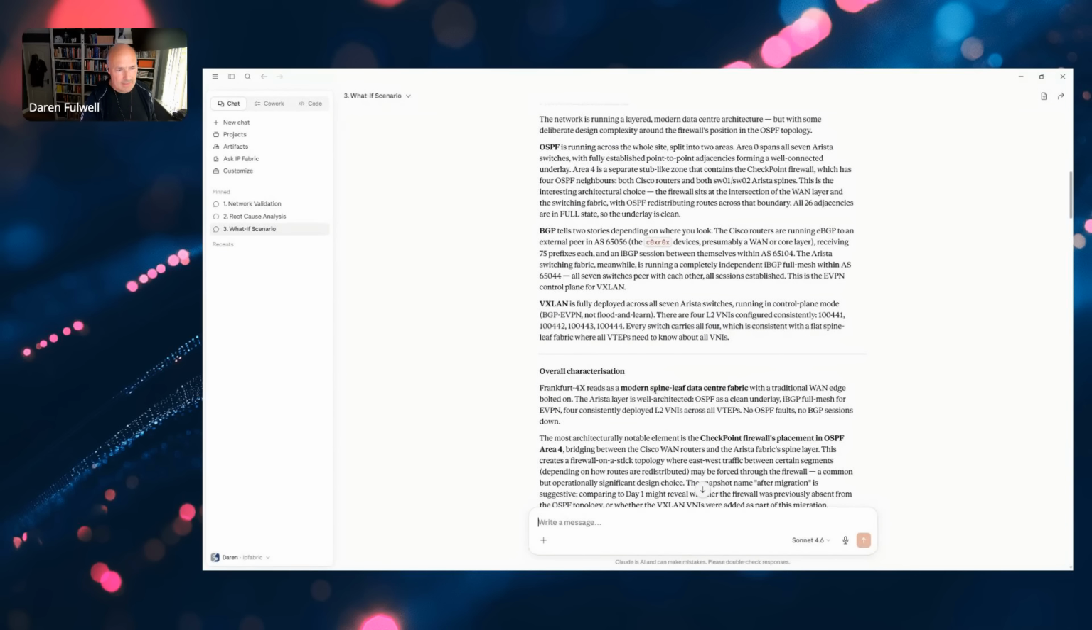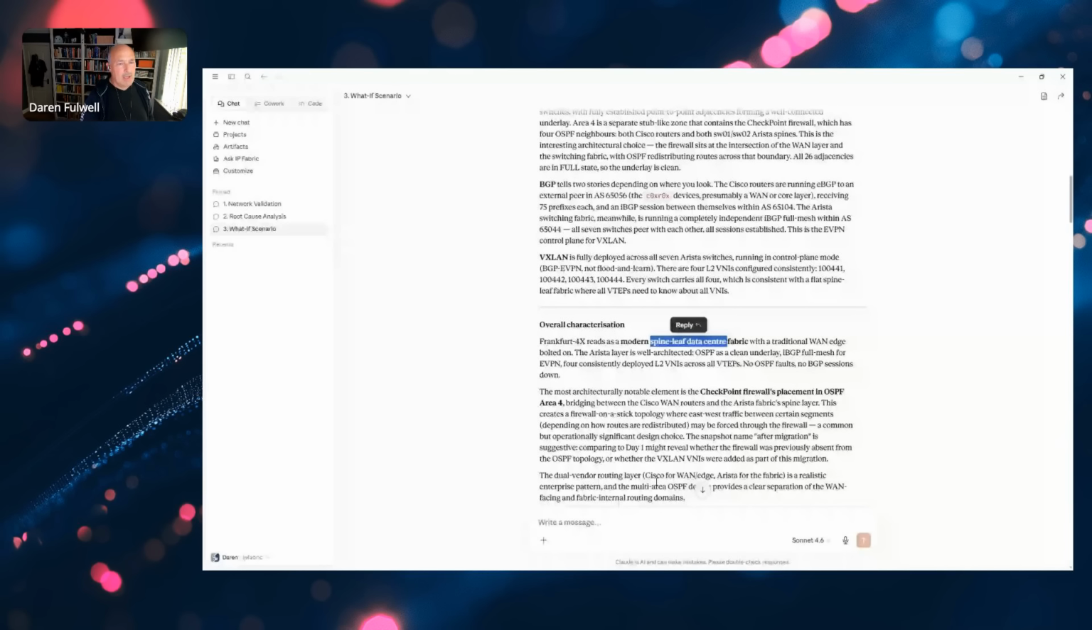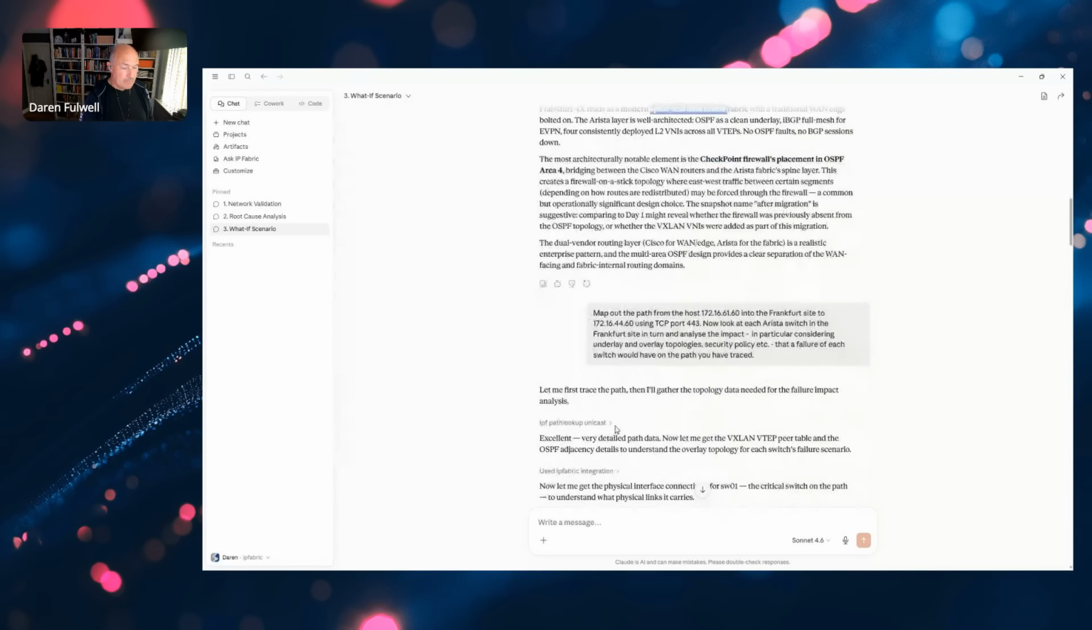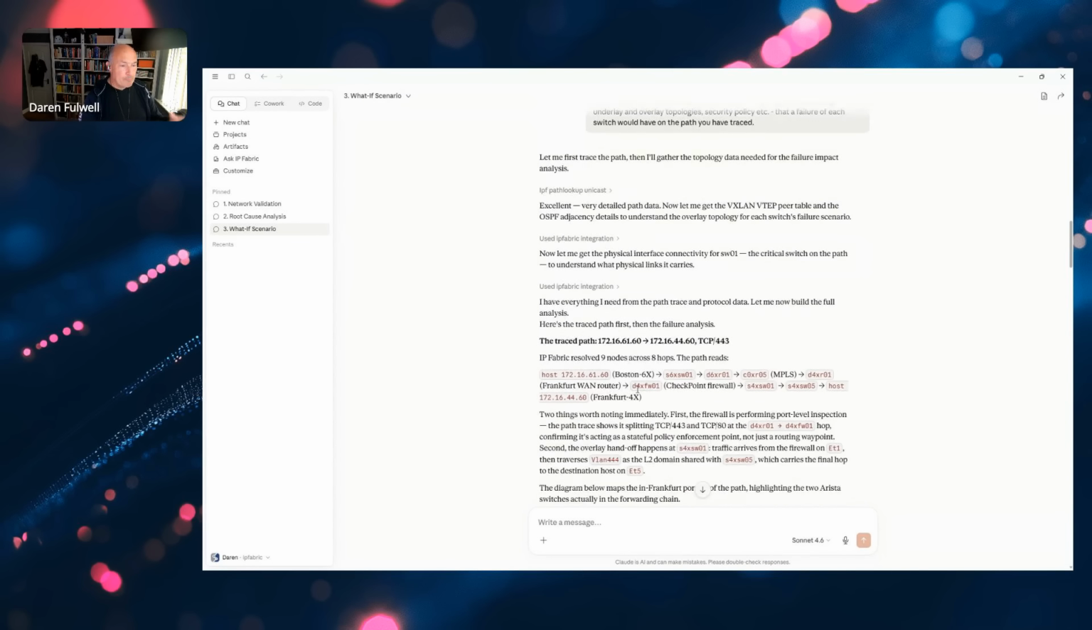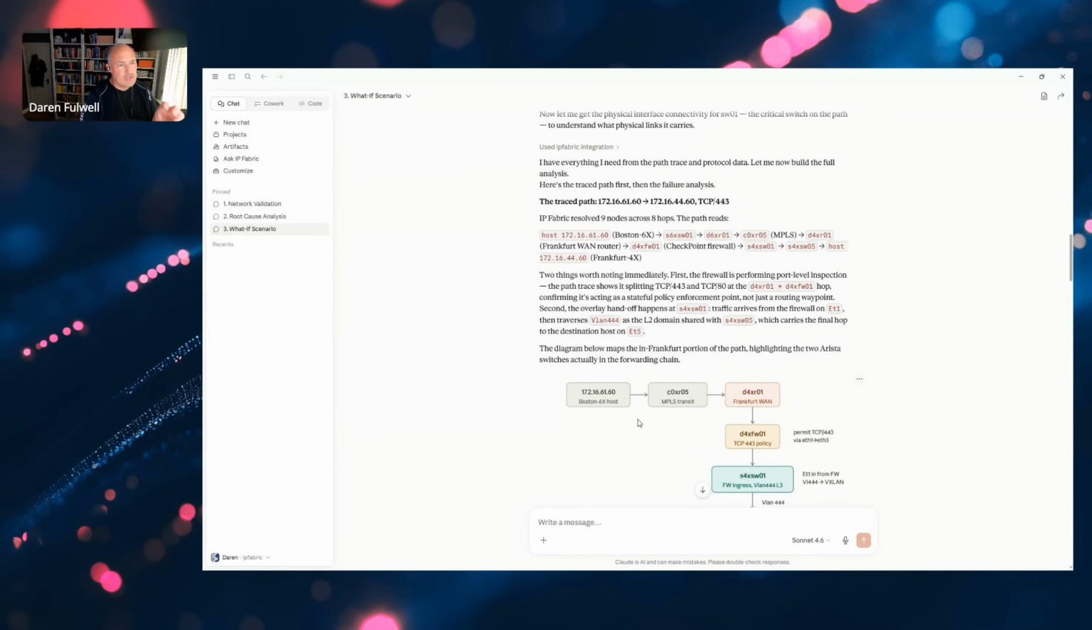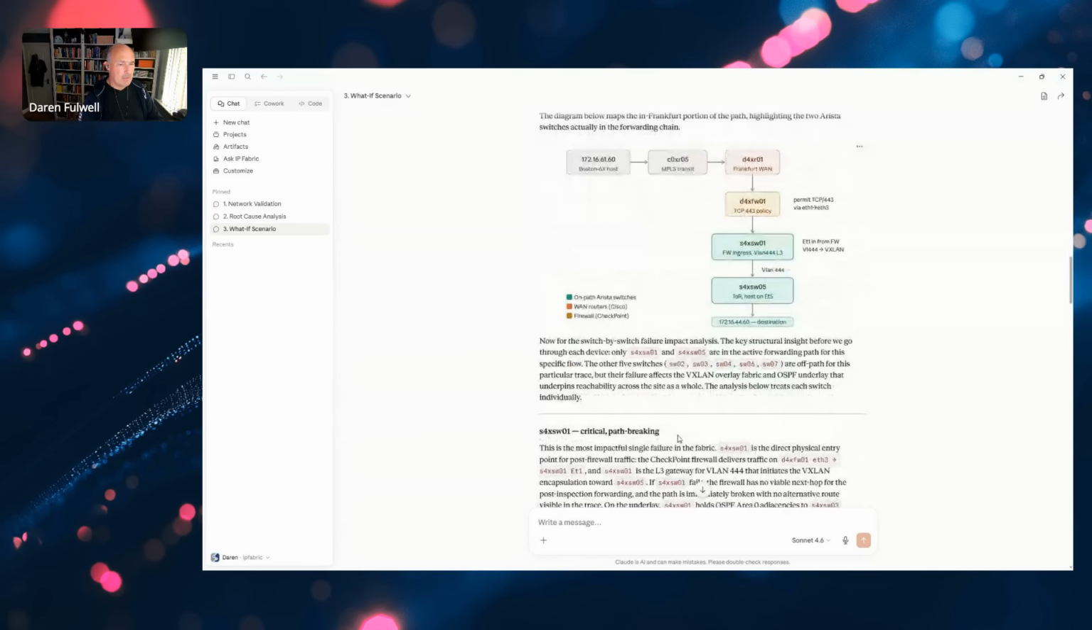And so it's rightly saying, look, this is a modern spine leaf data center fabric using VXLAN, using IBGP for EVPN, and essentially then routing via a checkpoint firewall out into the wide area network. So what I've then asked it to do is map a path between two locations across that fabric and out into the wider network, which it's gone ahead and done, and understands what that means in terms of encapsulation and decapsulation and so on as it's coming into and out of the fabric.